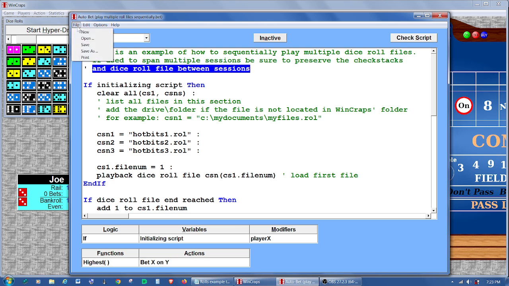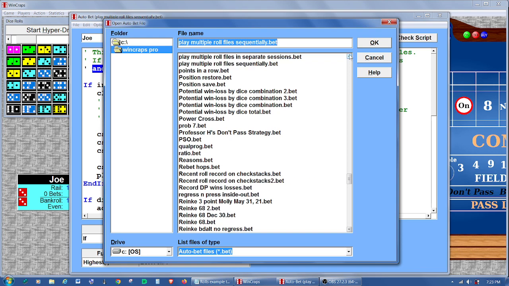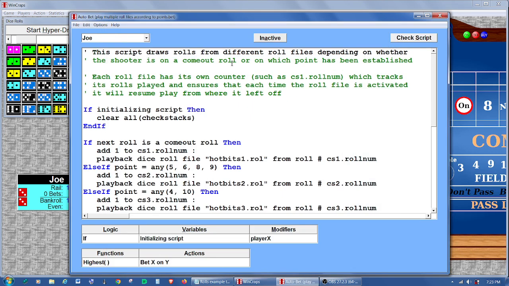Okay, there's another file I created here that I'll show, to give you some ideas. You may or may not want to use something like this. Let's say you're somebody who believes in controlling the dice. I have a file here called Play Multiple Roll Files According to Points. So let's say I believe in precision shooting, and I've done some practicing, and I'm practicing all my come-out rolls, and I record those into a file. And then I set up for shooting inside points 5, 6, 8, 9, and I've got a roll file composed of that. Maybe I have another file of trying to hit outside numbers, 4 and 10.